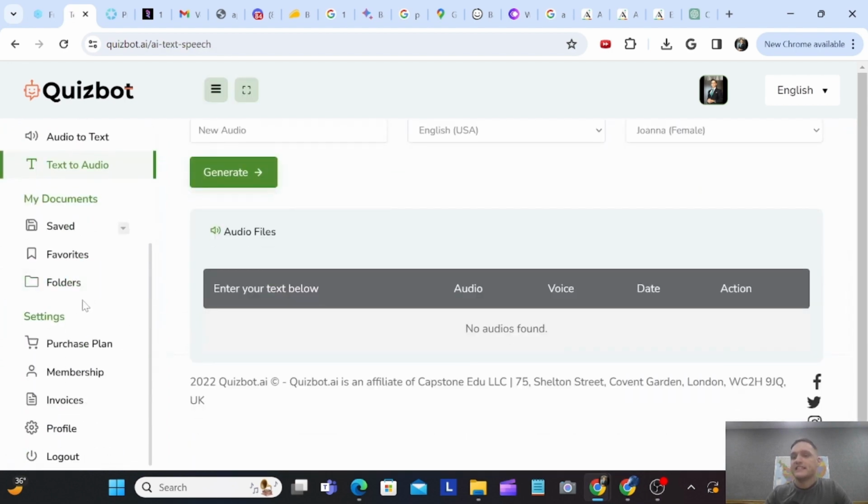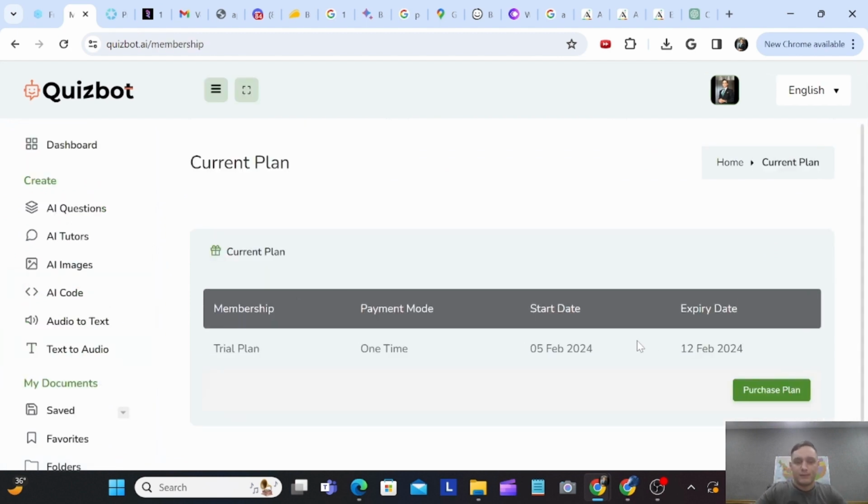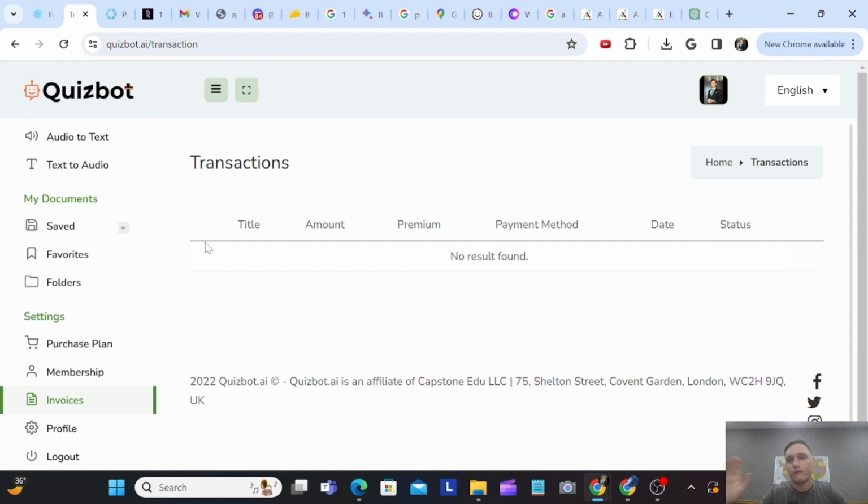This is a very easy app to use. I like how intuitive this is. And there's a membership plan here. You see the current plan. It's free. It's the trial plan. No problem there. Invoices, obviously. And then the profile and the settings will log out. Pretty cool. Pretty cool app.